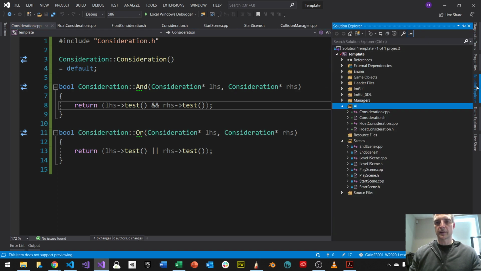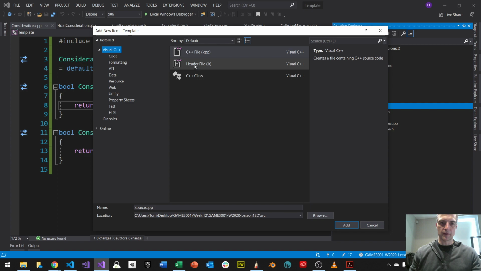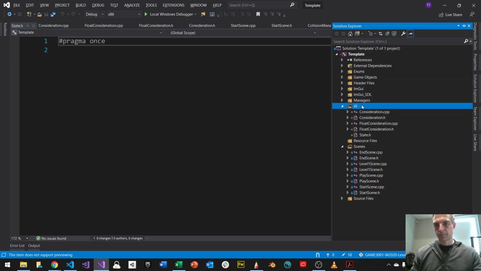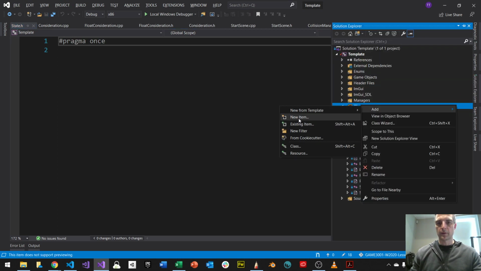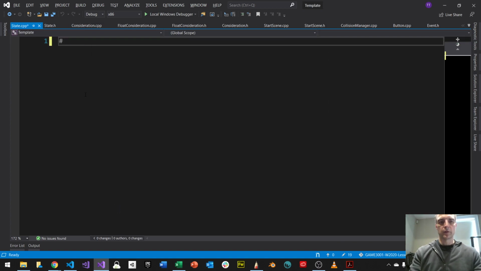Let's make the state building block. So I'm going to do that. New item, and make it a .h. We're going to make a couple of things here. So state.h, and immediately I'm going to make the state.cpp. Add new item, state. So I'm going to include state, right? And also what I'd like to have in here is a state action.